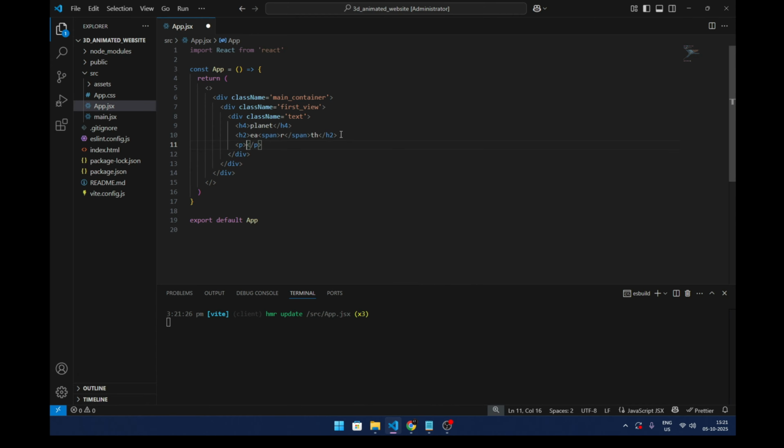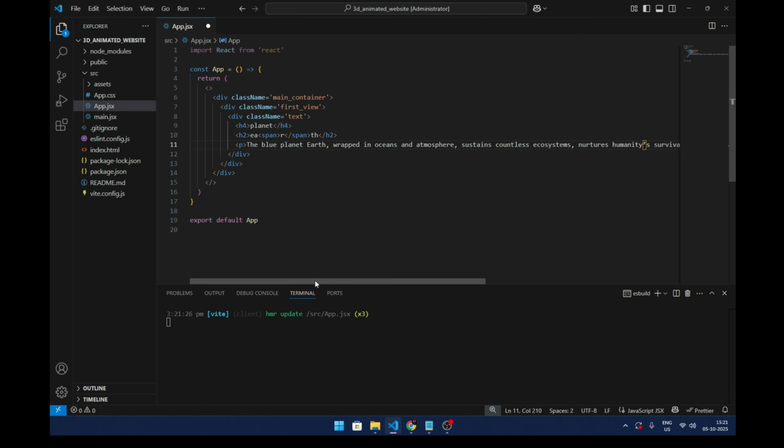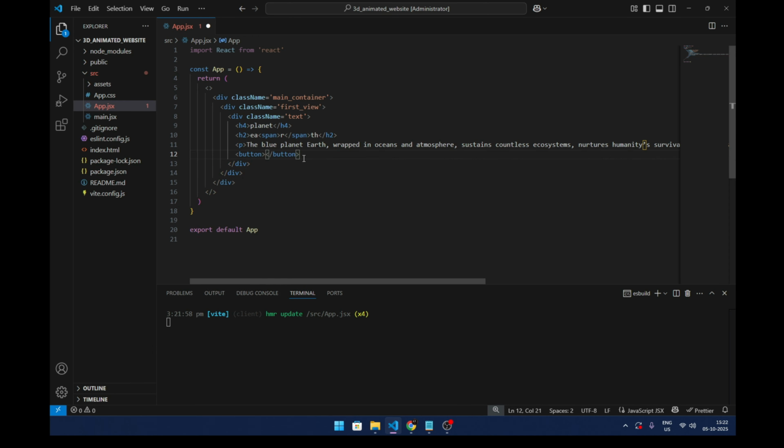Then we are going to write some paragraph also. After all this we will create one button also, a view more button. Then now we will render our 3D model.